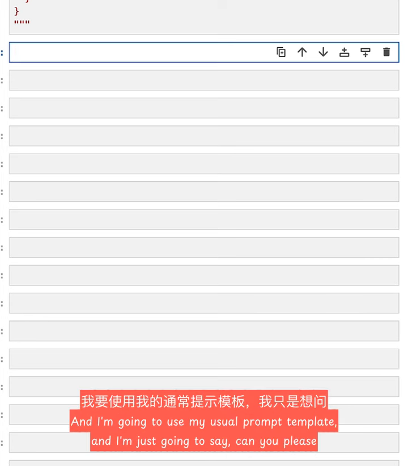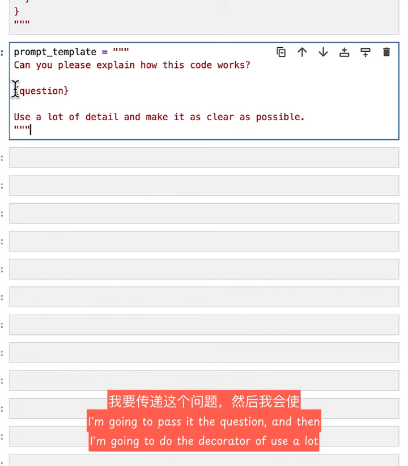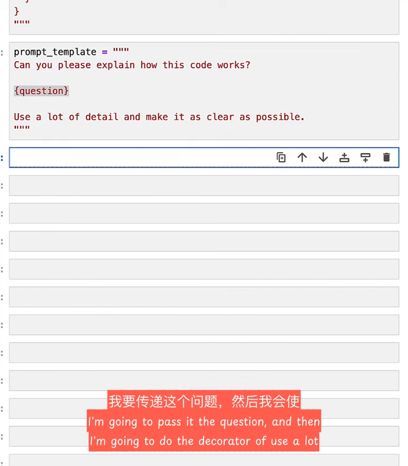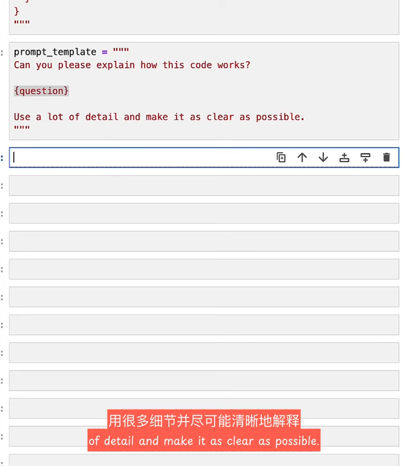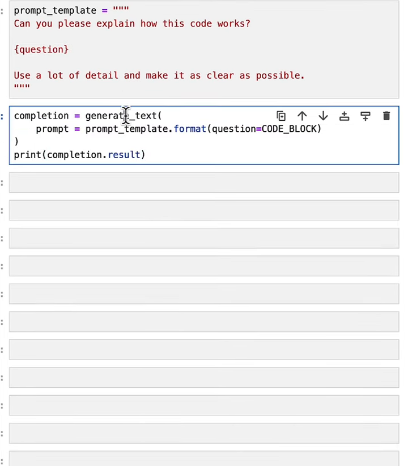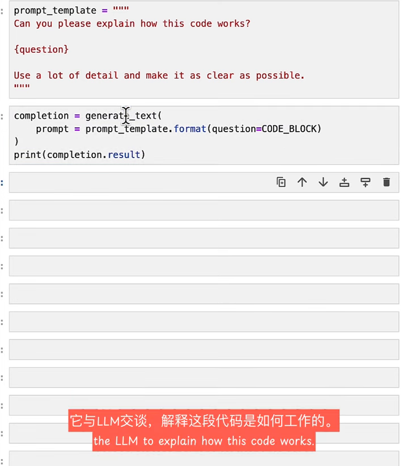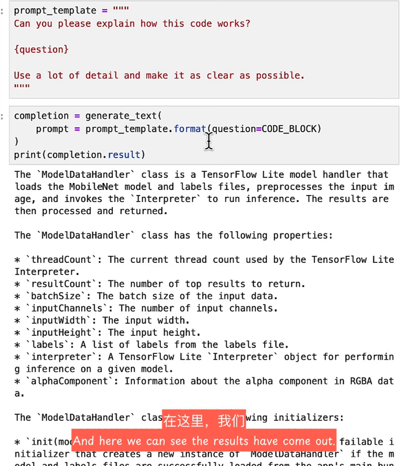And I'm going to use my usual prompt template. And I'm just going to say, can you please explain how this code works? I'm going to pass it the question. And then I'm going to do the decorator of use a lot of detail and make it as clear as possible. So I have the prompt template. I can run my code. Completion is generate text, just passing it the code block and asking it to talk to the LLM to explain how this code works. And here we can see the results have come out.